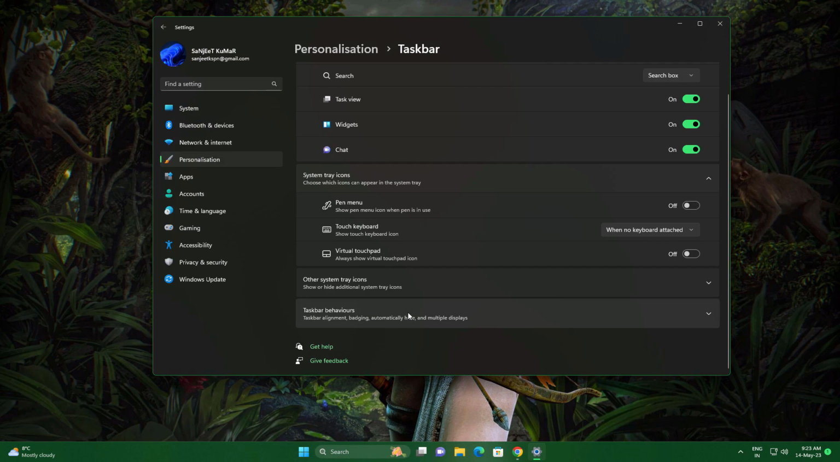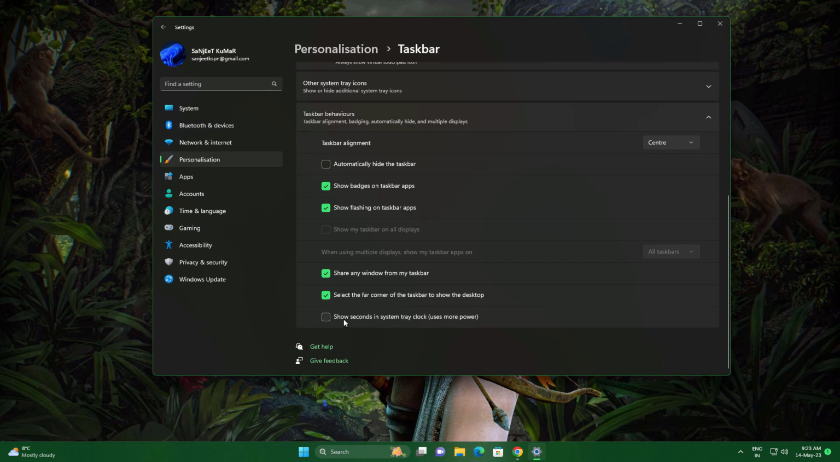Second feature is also related to the taskbar. Go to taskbar settings, then taskbar behavior, and now you will see an option like show seconds in system tray clock. This will use more power. If you have a laptop, I would not recommend doing this. But if you have a PC, you can just set it. It depends upon you whether you want this feature or not.